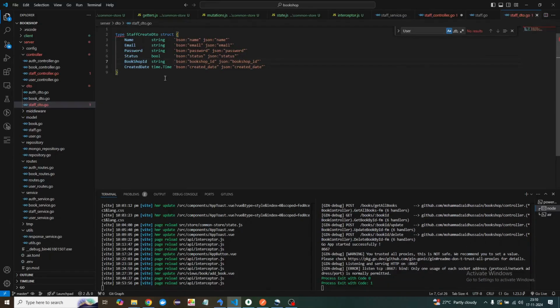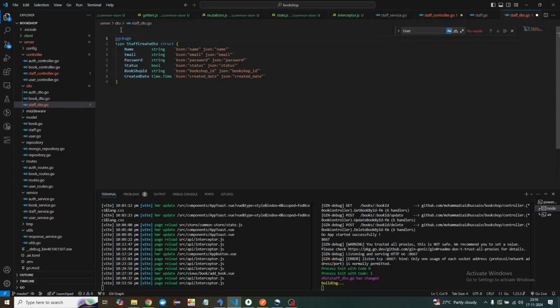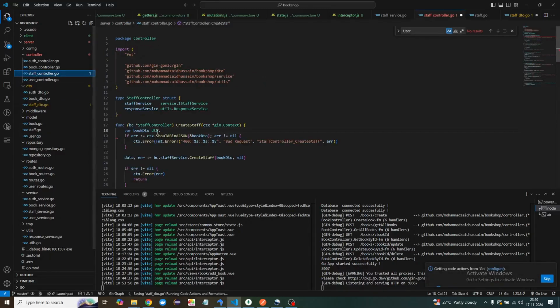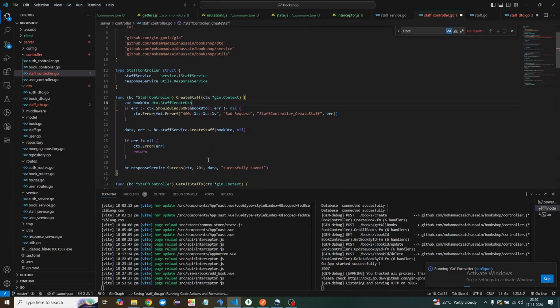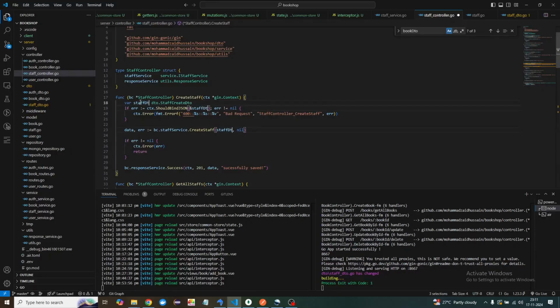So now I'll click on save, but the very first thing we need to do is define a package for this file. So I'll say package DTO staff create DTO. I'll just copy it and then use it here: DTO dot staff create DTO. That's completely fine, right? Now we cannot pass this staff, not book DTO. Actually, this should be staff DTO. Let me just Control Z and Control D as well. So I'll say staff DTO.